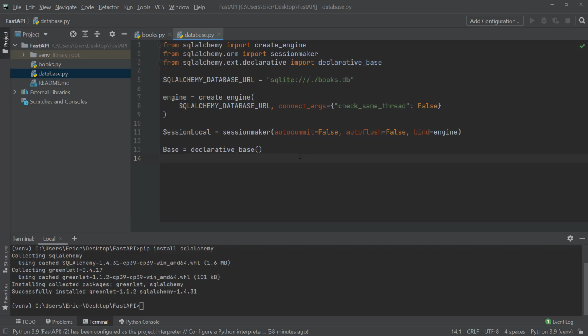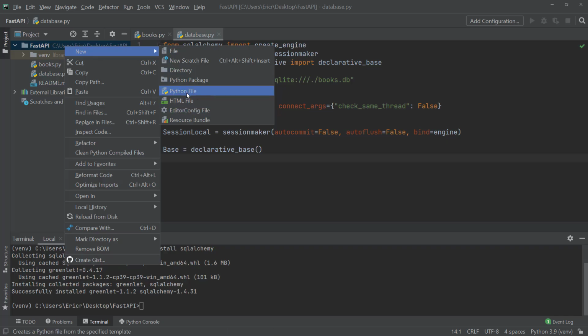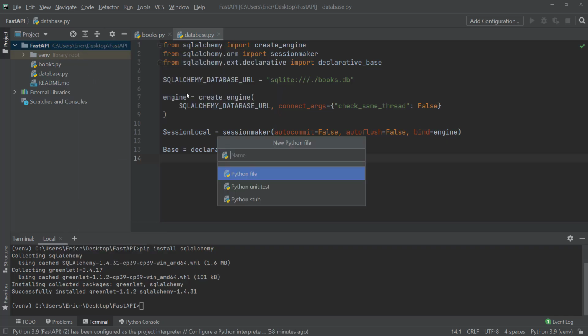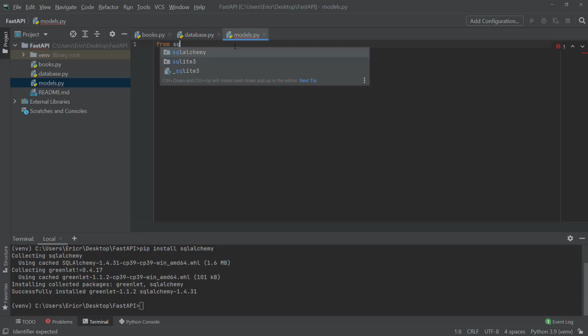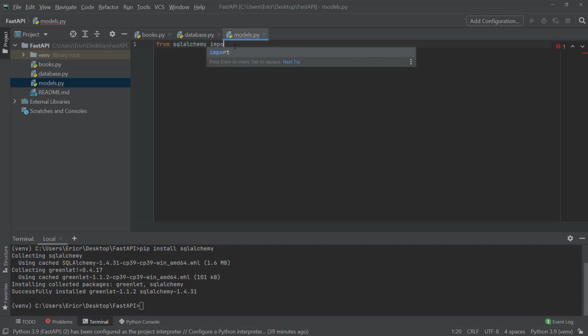Next, let's create a models.py file, and our models.py file is going to more or less be the table and the columns of our books file that we want to put in the database. So let's right click on FastAPI and create a new Python file of models.py. Once inside the models.py file, we're going to have to do a couple imports. So from sqlalchemy, we're going to import Column, Integer, and String.